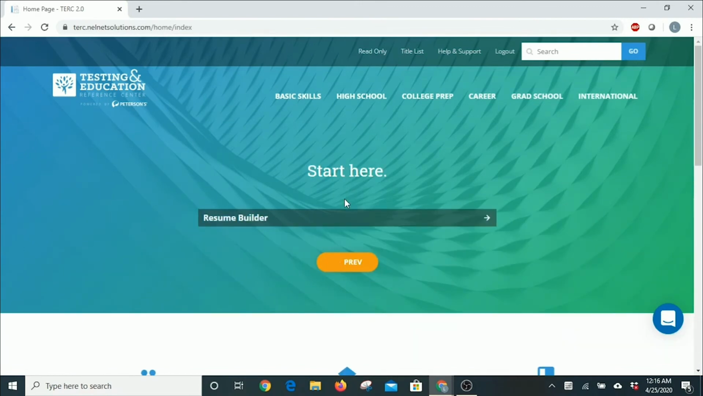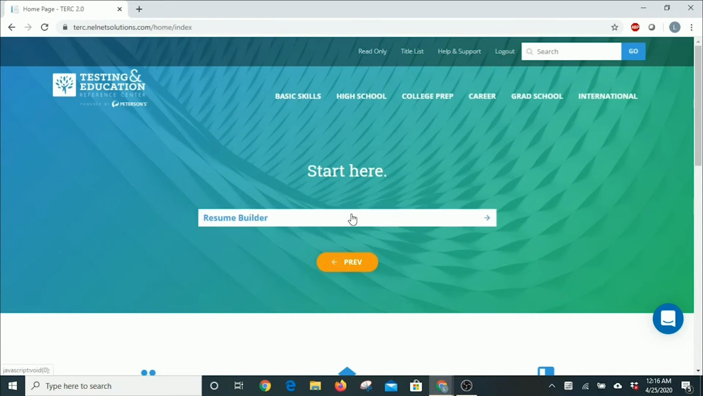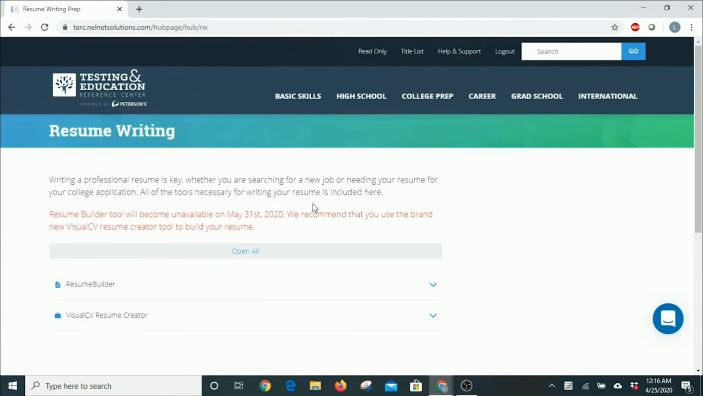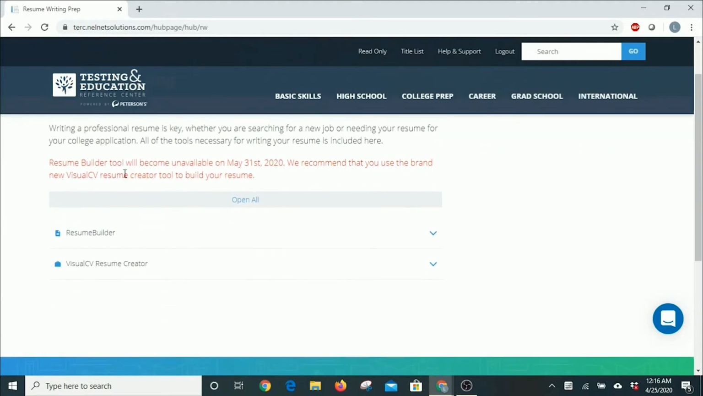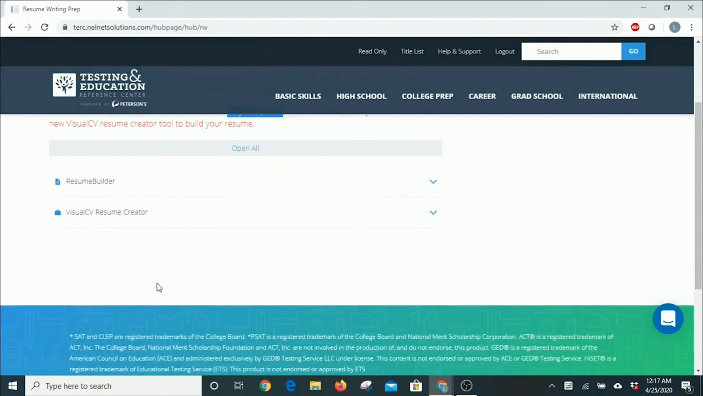And then under start here, we're going to click on Resume Builder. And that will take us to the resume writing page. So here we have two options. We have the Resume Builder and the VisualCV Resume Creator. Now the Resume Builder is going away after May 31st, 2020. So by the time you see this, it may not even be there. So we're just going to ignore it, and we're going to focus on the VisualCV Resume Creator.